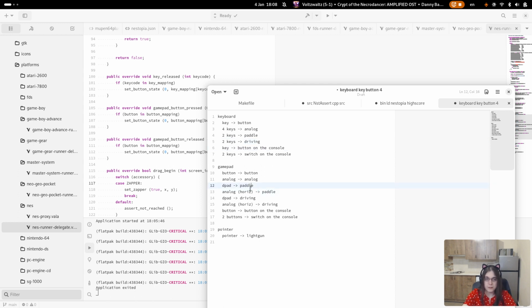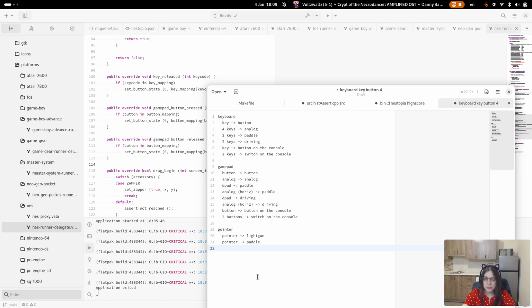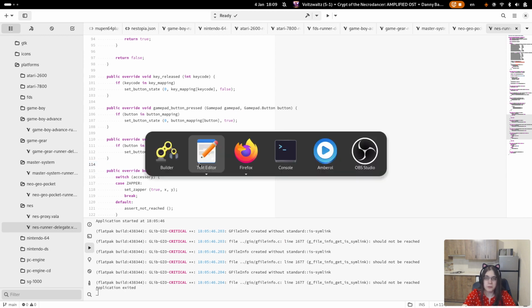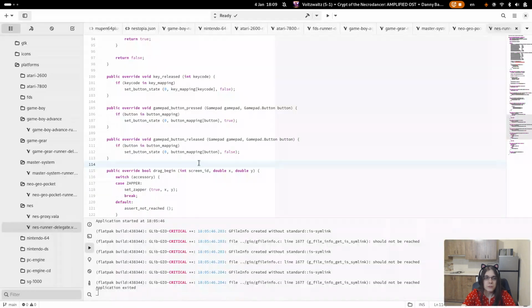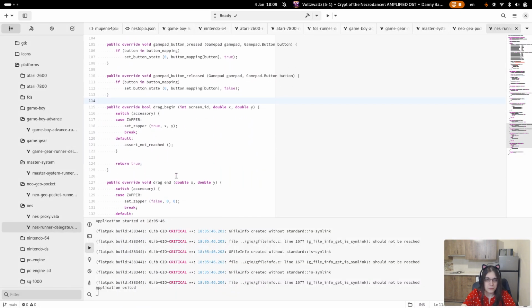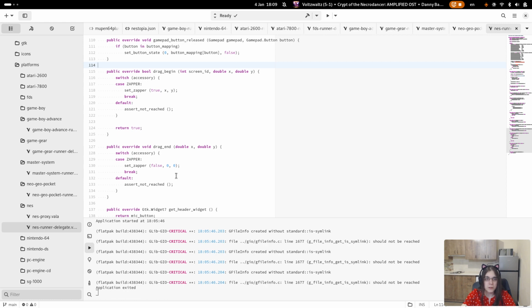For the paddle itself, so for D-pad, probably horizontal movement, and for pointer too. Well, pointer, this won't be configurable. There's no point. There's not much to it. If a game supports something, you can click. But it would still be nice to abstract it, at least.